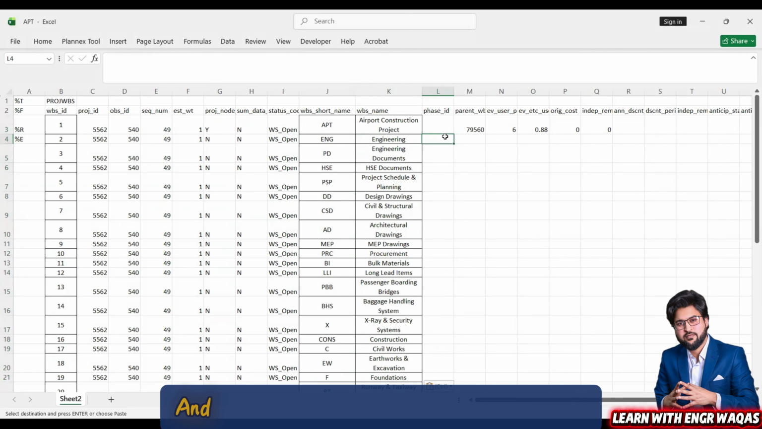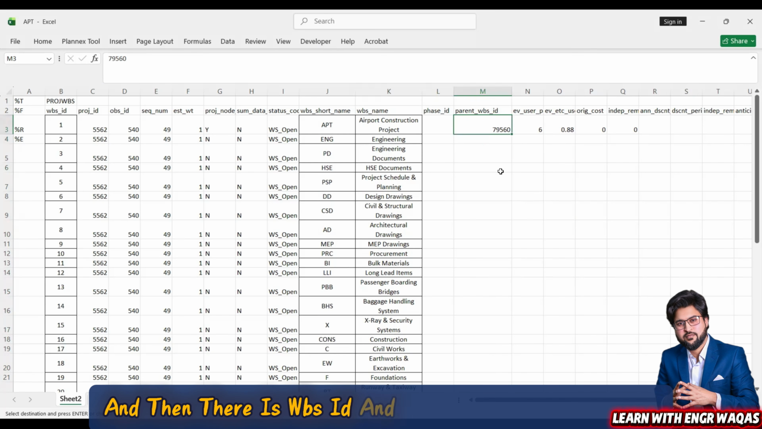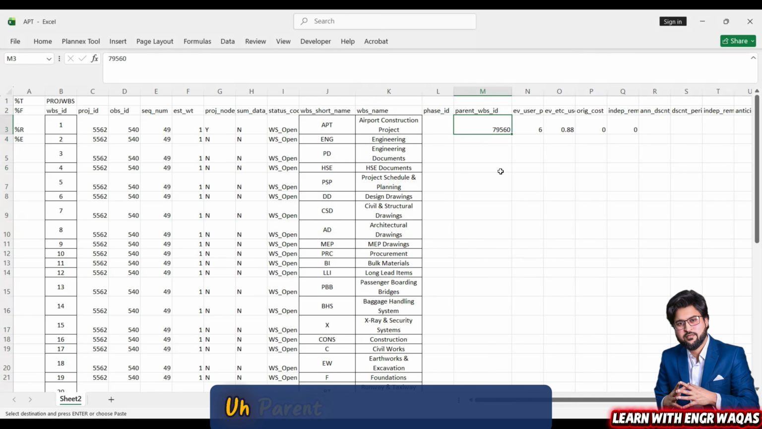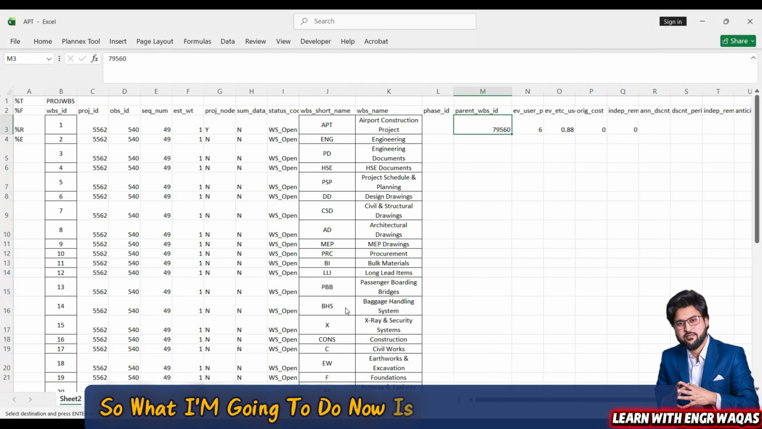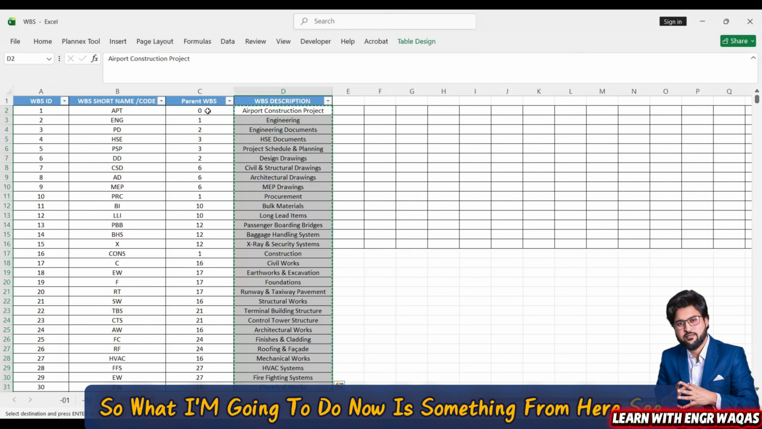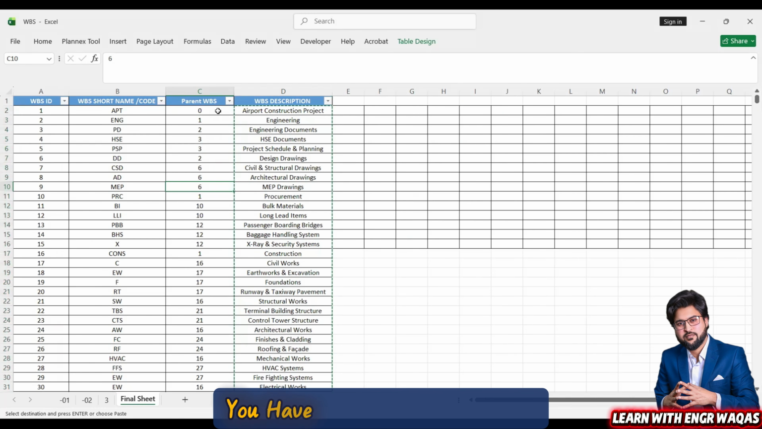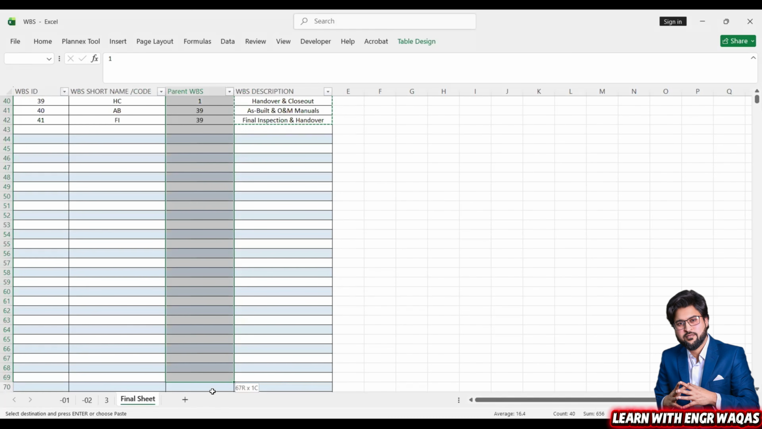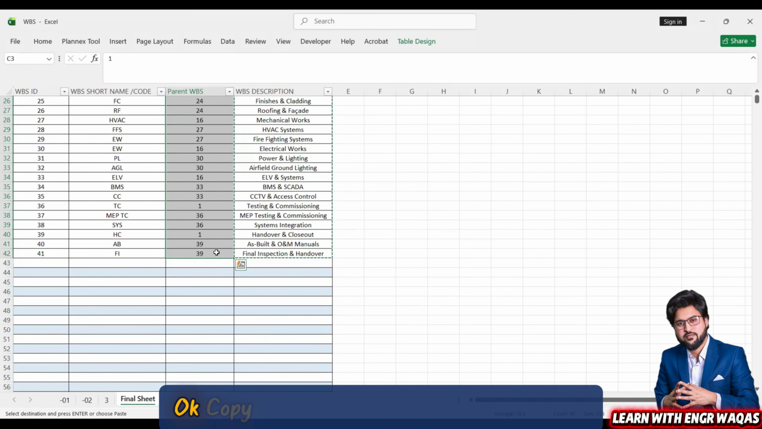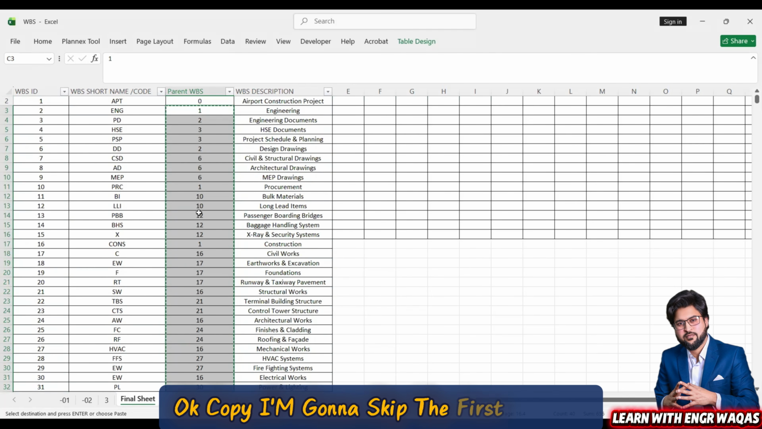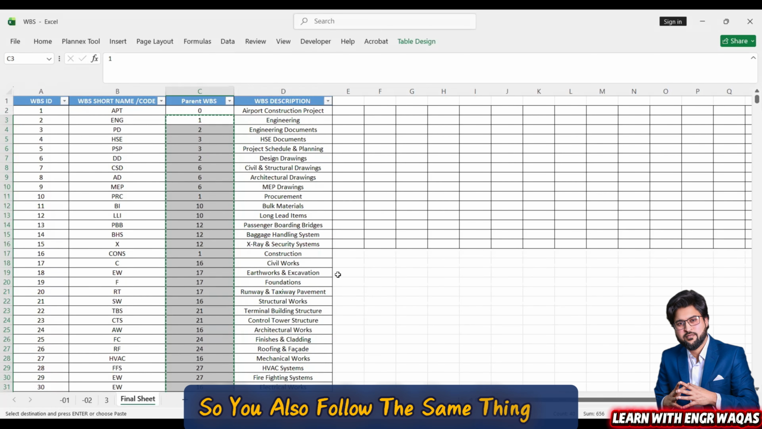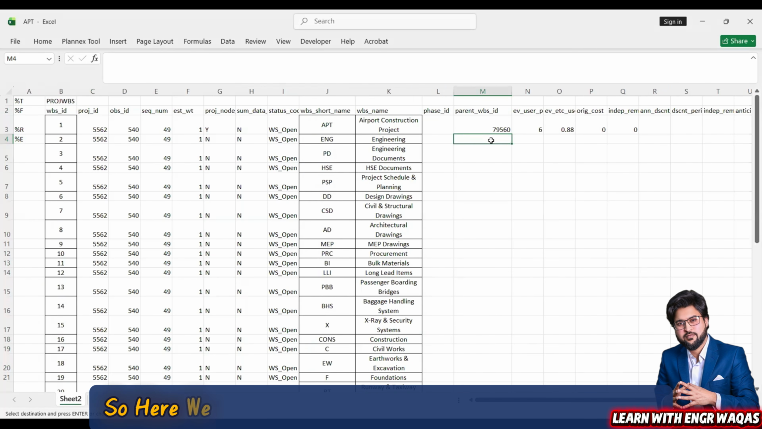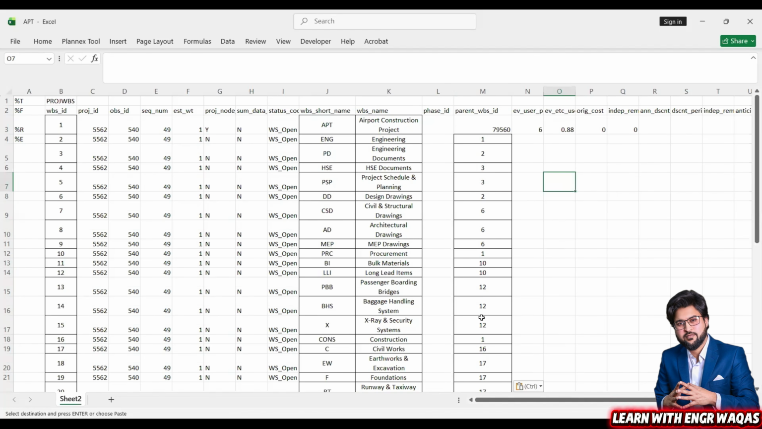See? And then ID, no need to do anything. And then there is WBS ID. Now parent WBS, right? Parent WBS. So what I'm going to do now is something from here. You have to add one from here. Okay, copy. I'm going to skip the first one. See, this is the project title, so you also follow the same thing. So here we are. That is how I'm going to make it.